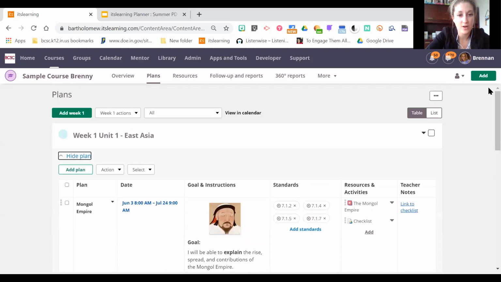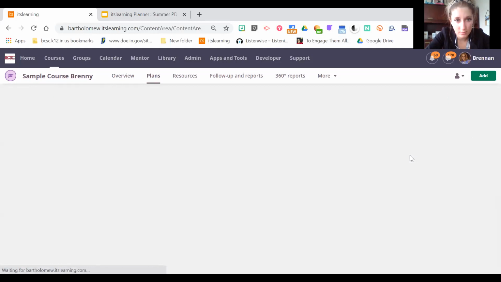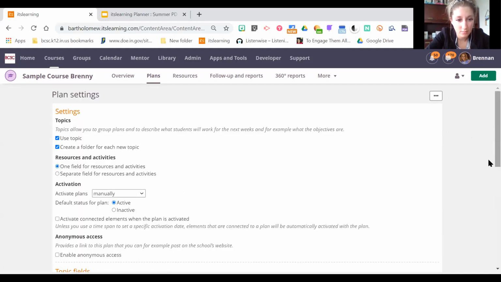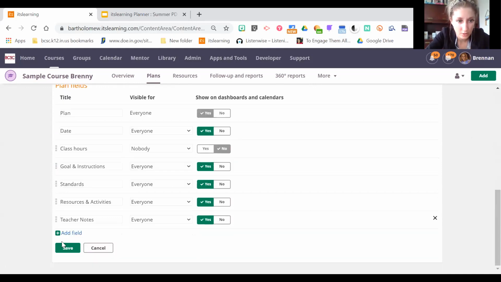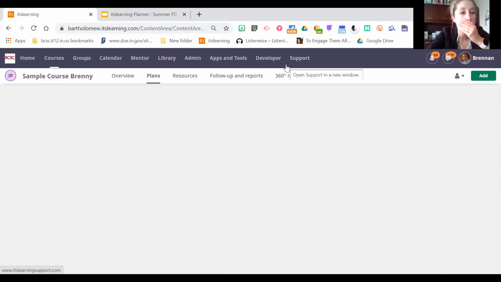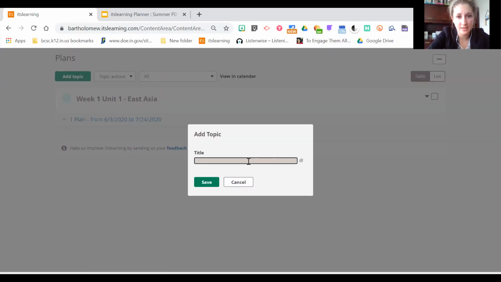So if I'm starting from scratch here, I'm going to hide this so you can see what this looks like if you're starting from the basics. Actually, I'm going to change something real quick. I messed with some settings here. This is not something you have to do. I'm just changing something so it makes more sense. All right, so what I would click is add topic. And I'll give this a title. So maybe this is my unit 2.